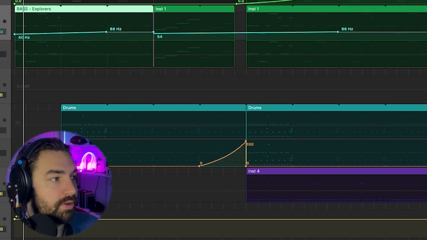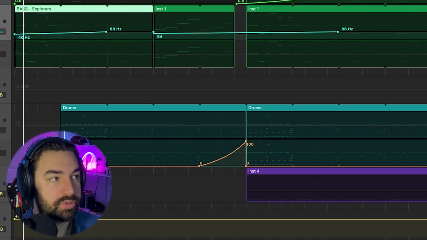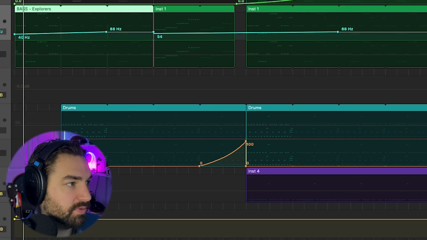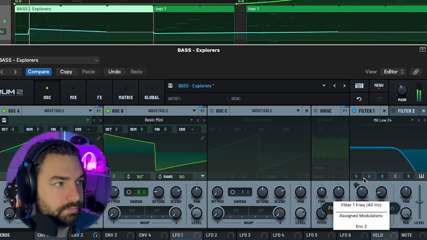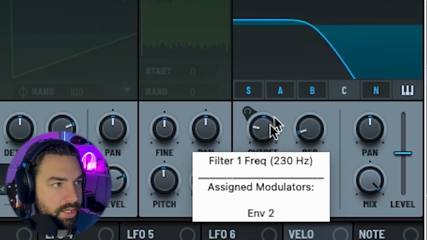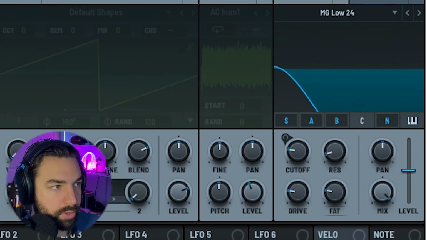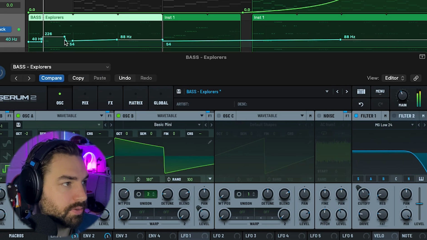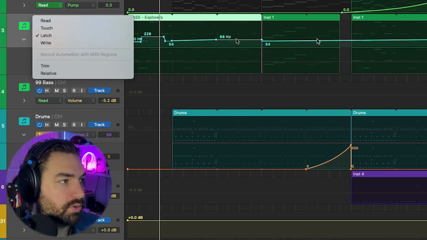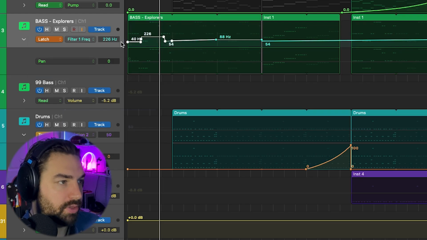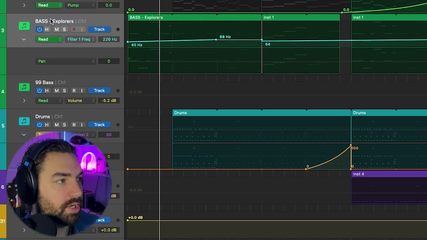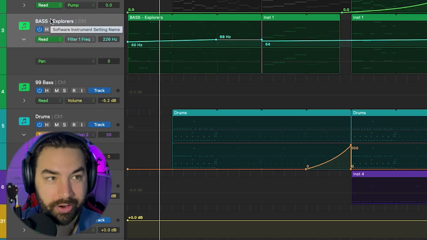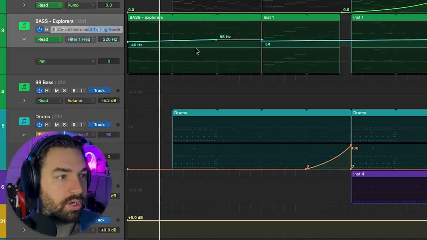Then you have latch, which is similar to touch, only it will stay at the parameter that you have set to it. So, again, using the filter cutoff here. See, now it's staying up there. We're not hearing it for some reason, but you can see that's where it is. And then there's write, which will just write over everything you did. So I don't really use that very often. Most of the time I'm using touch. And then when you're done, you click read. That's very important, so you're not going to write over all the automation you just did.